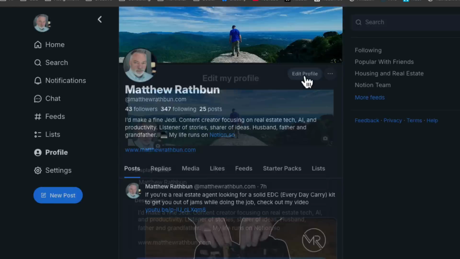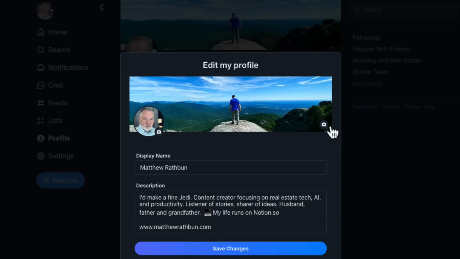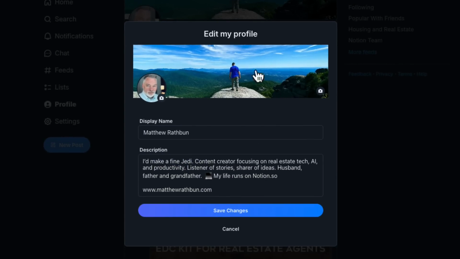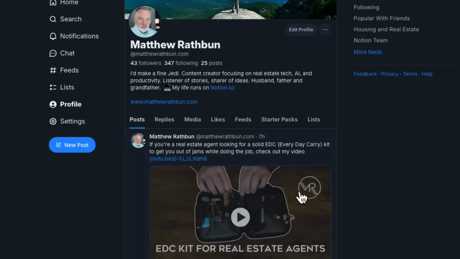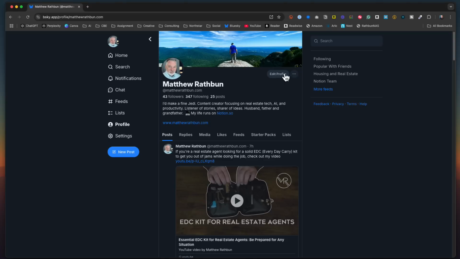So you'll do that by going to edit profile, and then you can see the little camera button here to upload the header and a camera button here to upload the headshot. The name does not have to be the same as your handle, and so you can put whatever you want here. And then there's a nice little description here that you have, and then we click save. So pretty simple, straightforward, like most social media platforms to edit your profile.